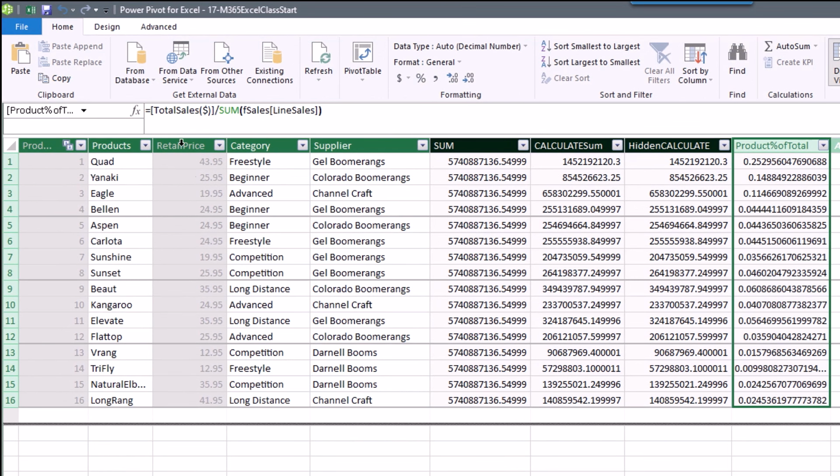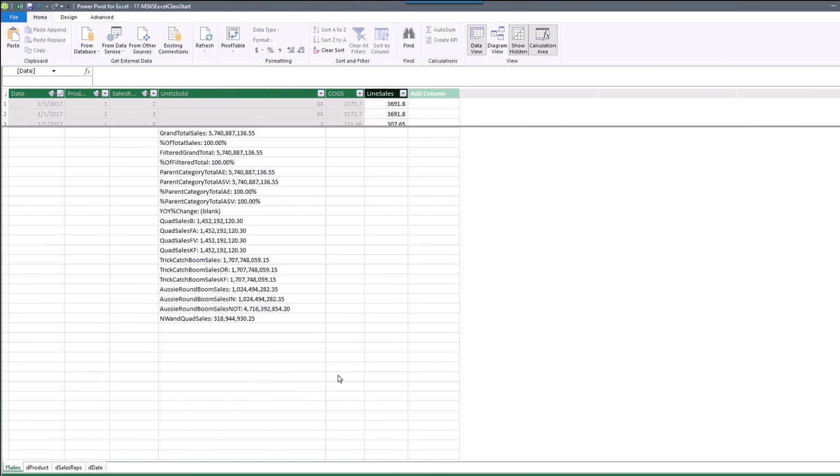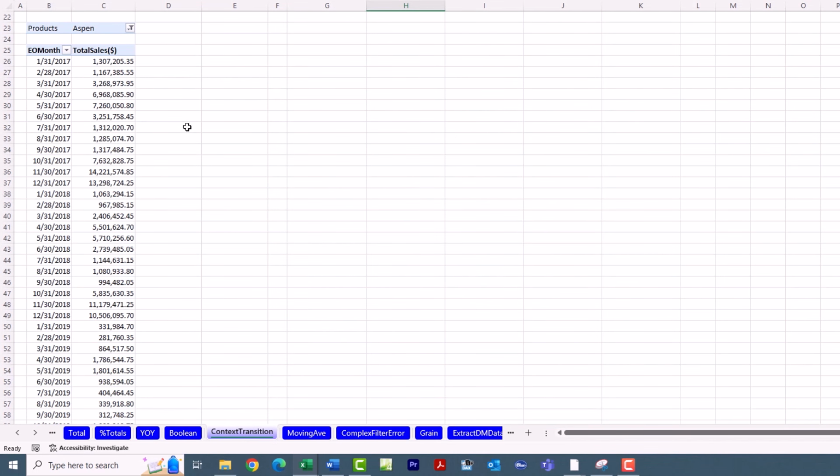In this calculated column, we used a measure with a hidden CALCULATE to do context transition. But in the denominator, we just used an aggregate formula to get the grand total. All right, now we want to go over to F sales and see how to use the X iterator functions and context transition.